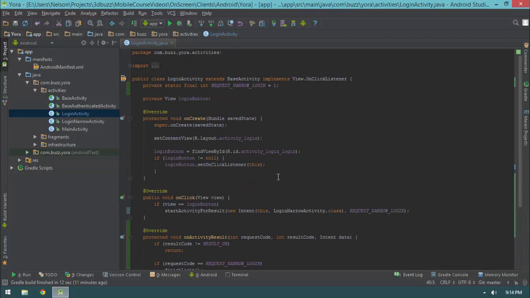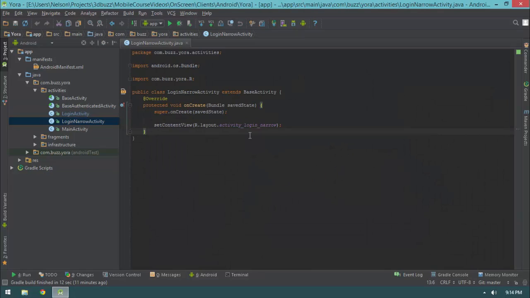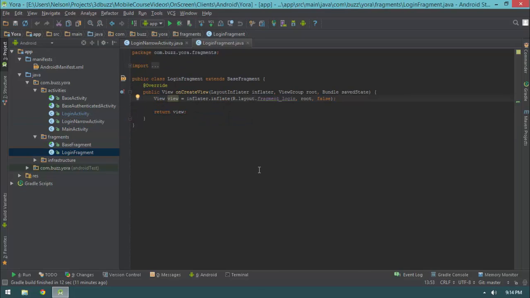Let's go ahead and start off on my login narrow activity. I want to write code that will allow me to communicate between the login narrow activity and the login fragment. So again, here's the login fragment. It's a simple fragment. It extends our base fragment, which extends Fragment, and all it does is inflate a view. Not too exciting.